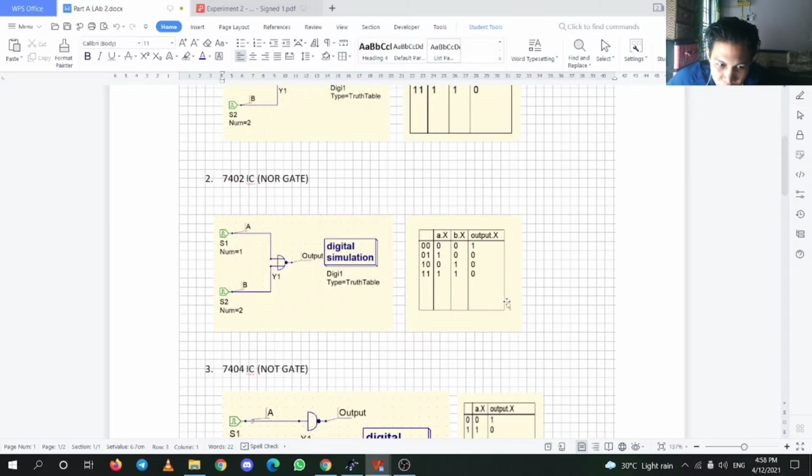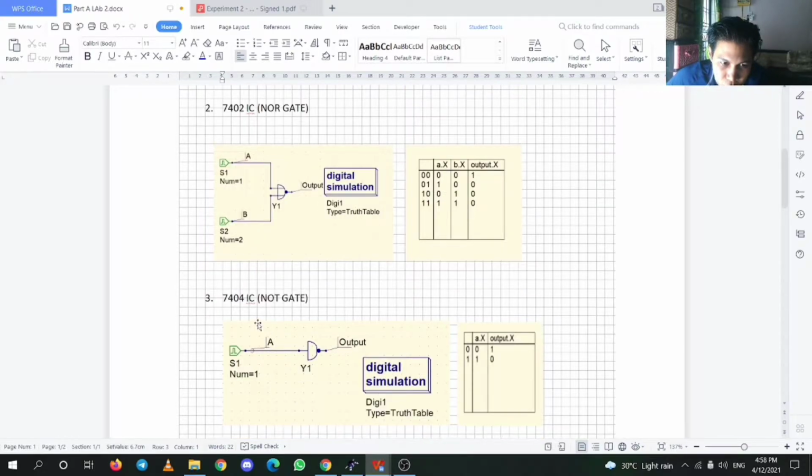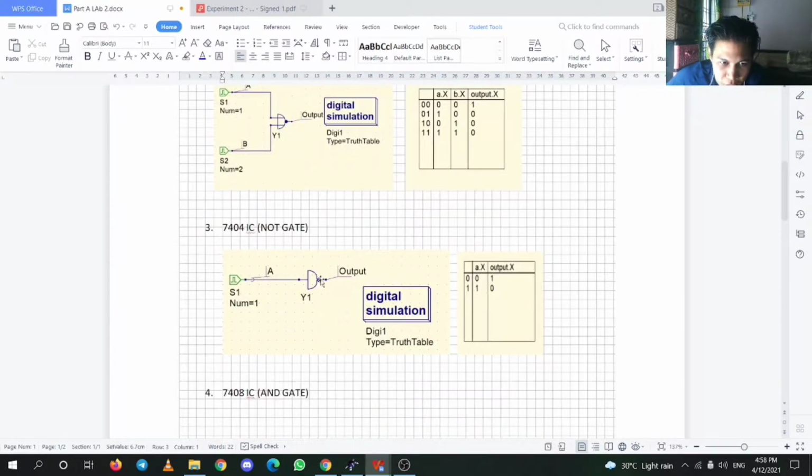For the 7404, the IC is a NOT gate. They have one source and one output. So this is the diagram for the NOT gate here. They have one source, so that means the output is 1 and 0.